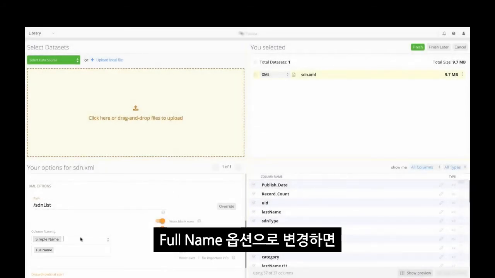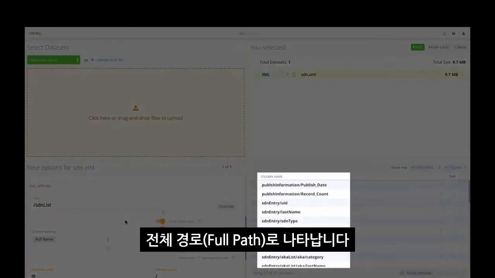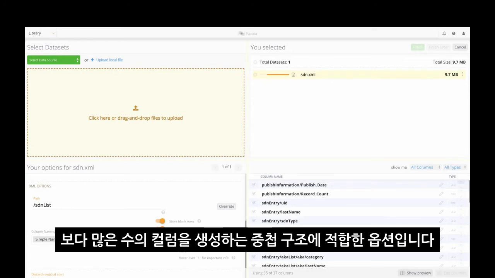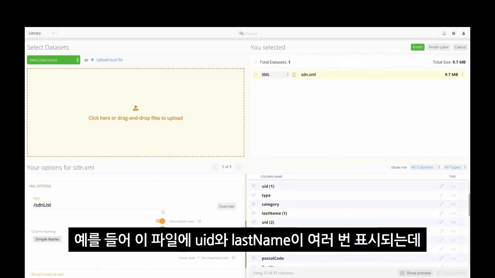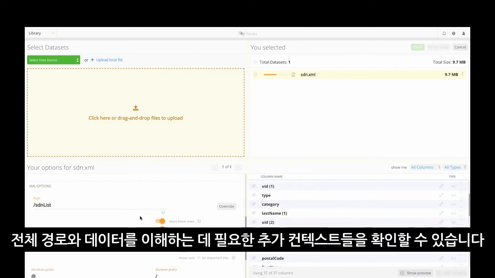Changing over to the full name option will update each column name to the full path, which identifies the column location within the structure. This option is ideal for nested structures like this one, which results in a higher number of columns where duplicate or generic element names exist. For example, UID and last name appear multiple times in this file, so changing the column naming to full will help us see the full path and give us the additional context we need to understand the data contents.